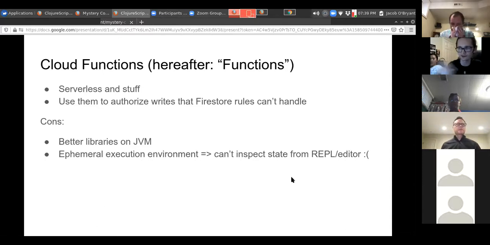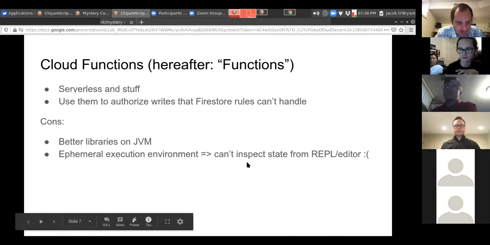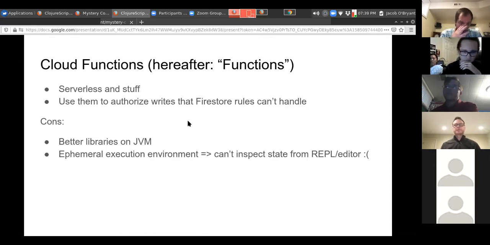Like when they're rolling dice, you can't let them just choose how much they roll and give it to you. You have to generate a random number on the back end, which is not possible with just the rules, right? So for those kinds of things, you have to set up a cloud function and then just have the front end call it like a normal app. And of course, they're serverless, so they're fairly easy to manage, which is nice. Downside is it's just nicer to use Clojure on the JVM.